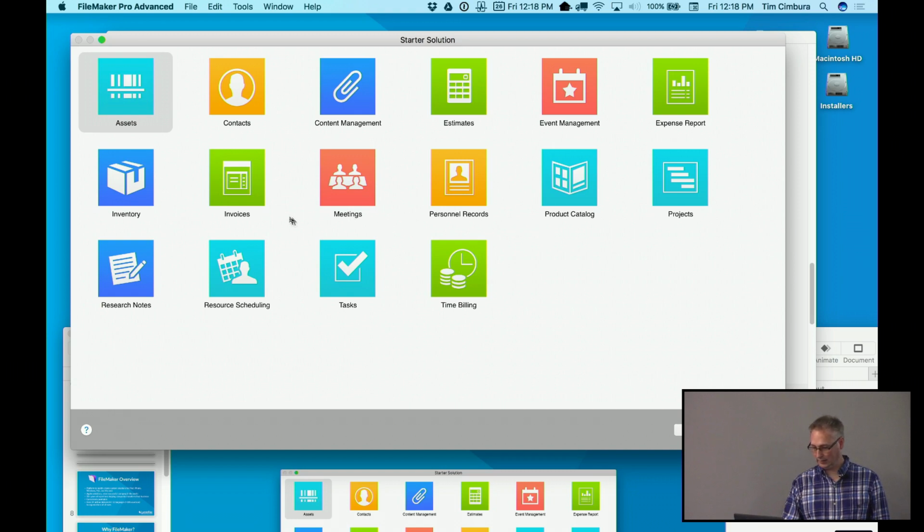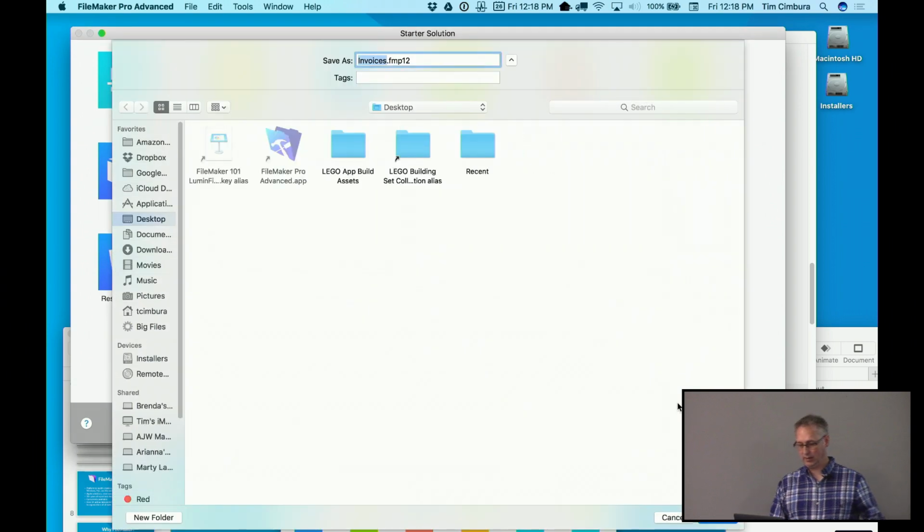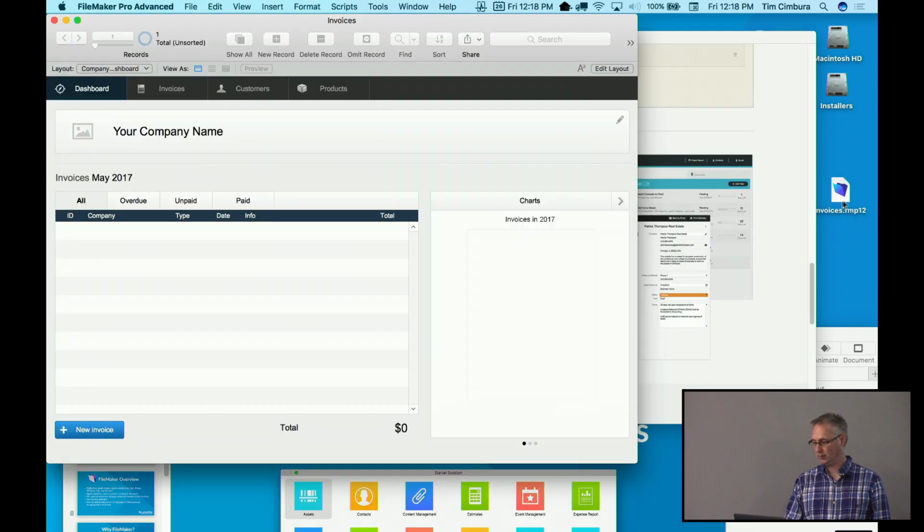So I'm just going to click on the Invoices one and click on Choose. And then you give it a name. You can call it Invoices or Invoices with your name and save it on your hard drive someplace. You can save it on the desktop if you like. So click Save. And you see the icon over there. And you've created your first FileMaker database. We lost the screen. Is that my fault? Or oh, there we go.